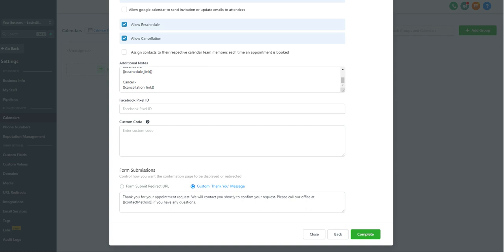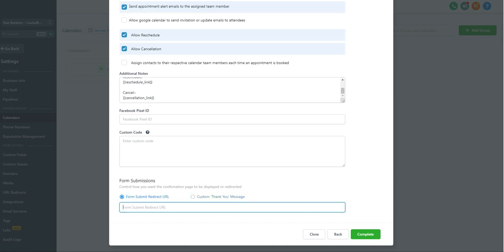Next up, you've got form submissions. What do you want to display after they've filled out the calendar link and booked the appointment? You can have a custom thank you message here if you've got this option selected. You can actually edit this text however you want. Or you can also redirect them to a specific website page once they fill out a form. So maybe you have your own thank you page set up. You can select form resubmit redirect, and just provide the URL there that you want them to go to.